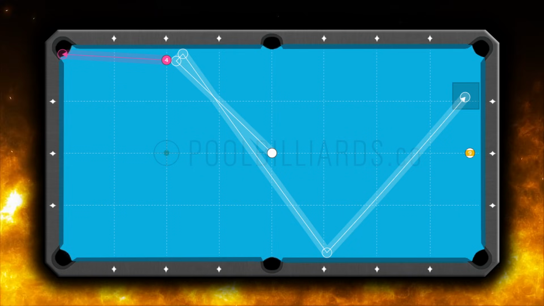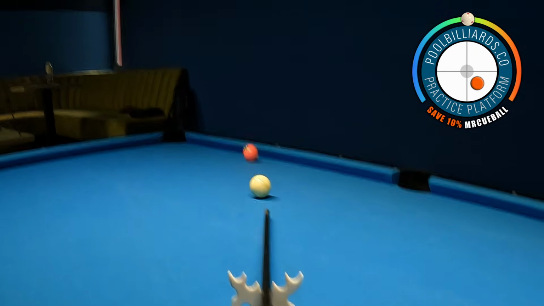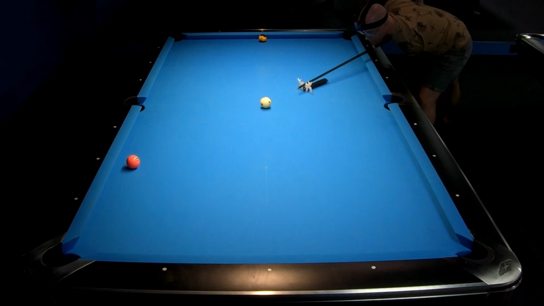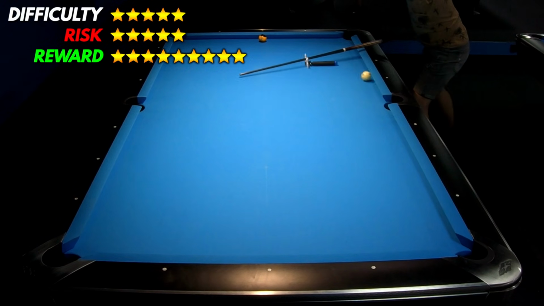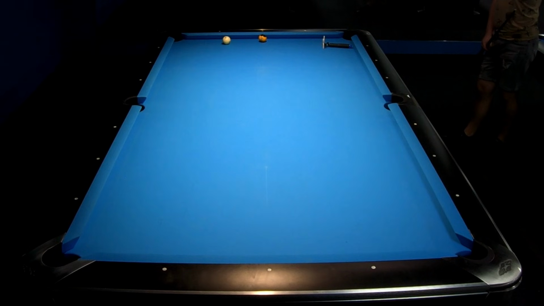So in this case, in the first method, we need to put the cue ball on the left side of the 9 ball. This shot is not difficult and the risk is not high too, but this time the reward will be very high if we execute it with correct speed.